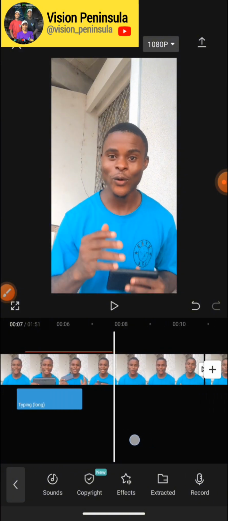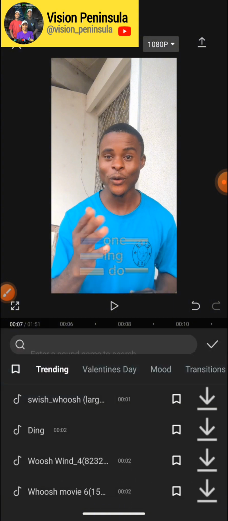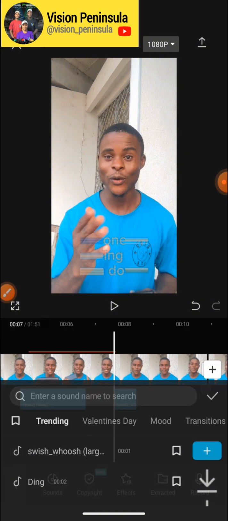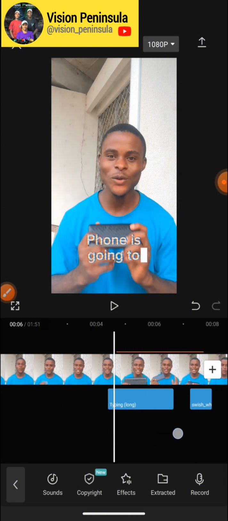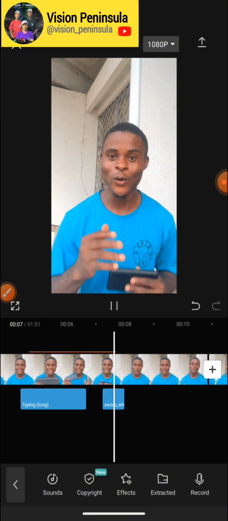Even at this moment when the text is disappearing, I can add another effect. So let's see. Beautiful. This is good. I'll bring it further. Let's see how it sounds. If you add your phone is going to run down, or your computer, whatever.